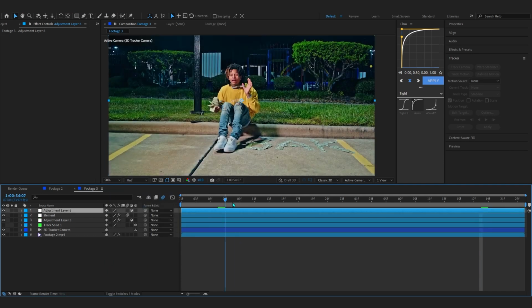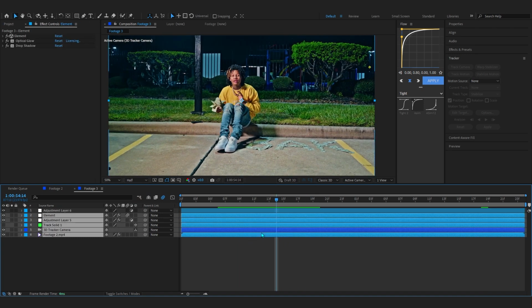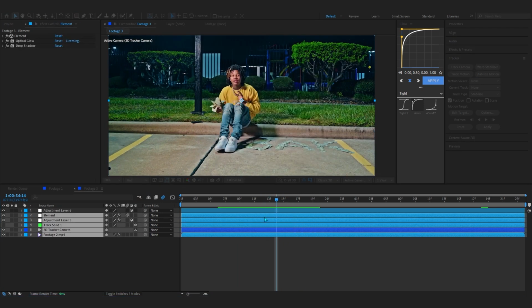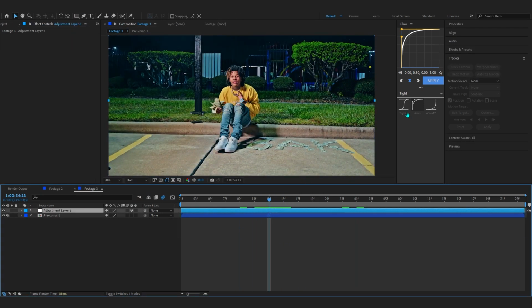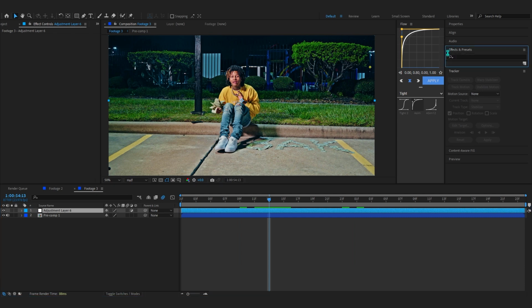So for that, I'm gonna add another adjustment layer. Maybe we're gonna pre-comp all of these so it is easier for y'all. And in this adjustment layer, I'm going to use my Essential FX to do it.